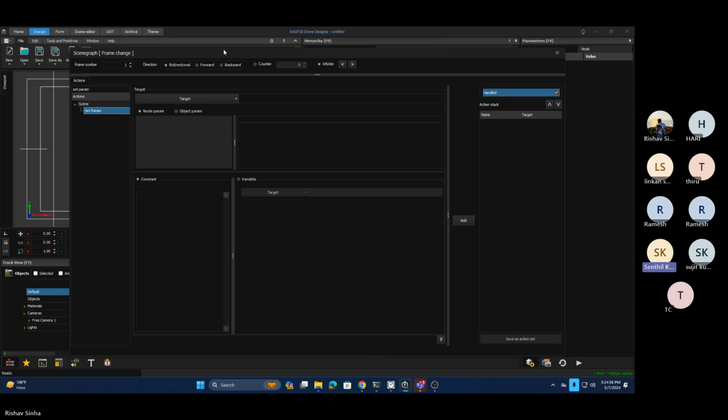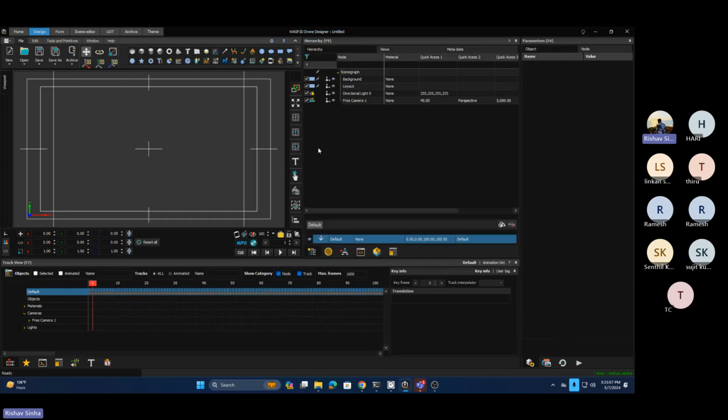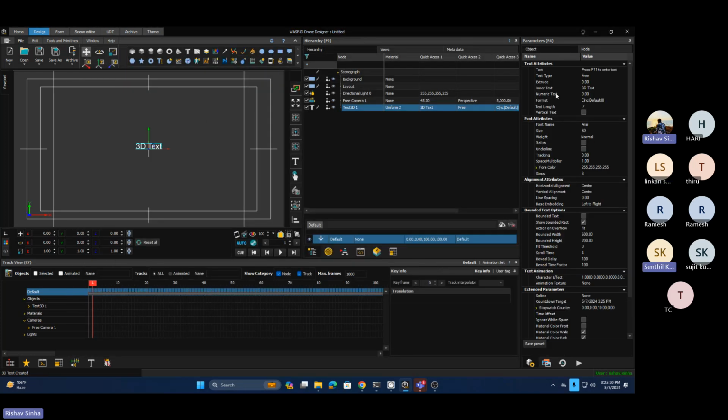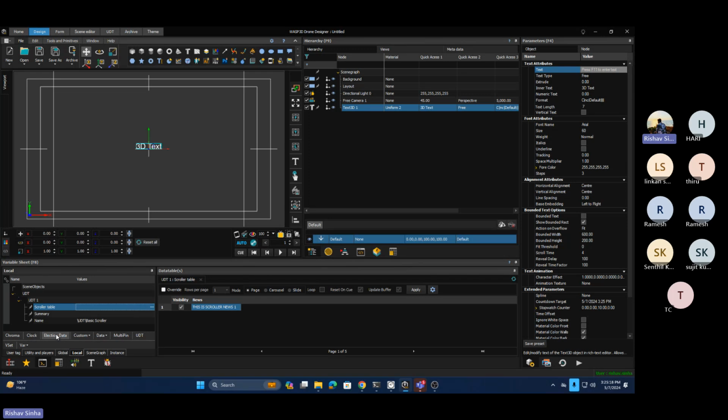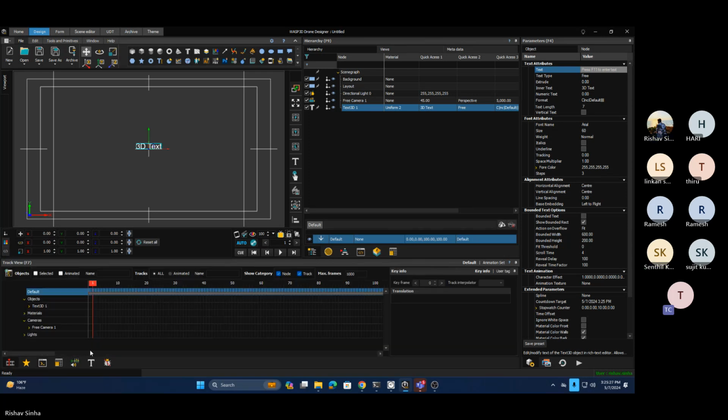Actually, what is the functionality of this set param? Why are we using it? Set param is basically called set parameters. For every object we have parameters. For example, we have a text, and we have these parameters right here. I am setting the parameters of this text with our UDT, our external data source. That means it is just a linking process, a different type of linking, similar to the wire functionality we had previously.